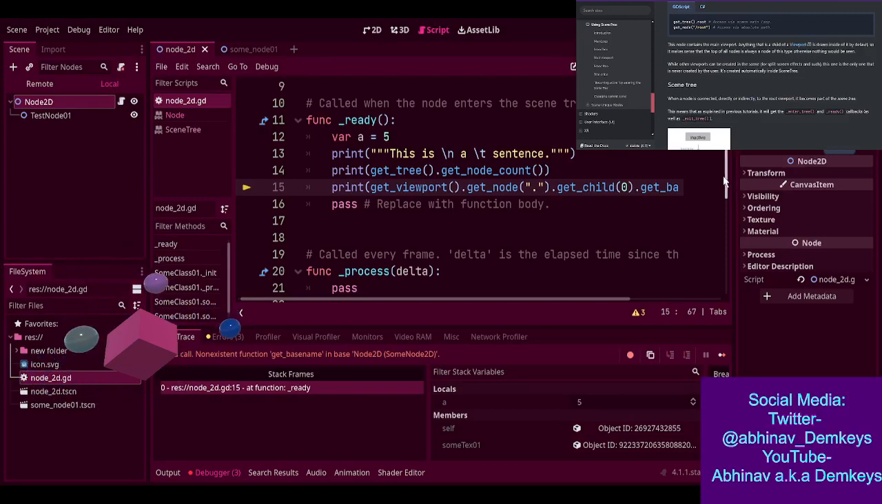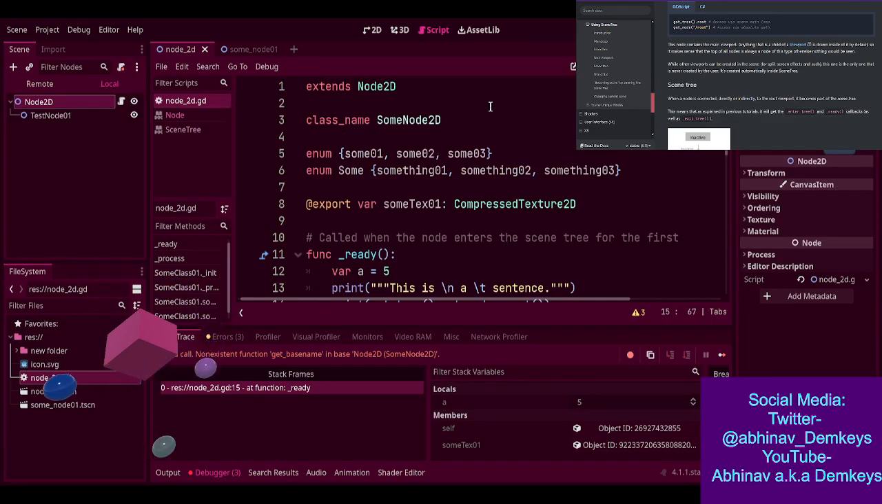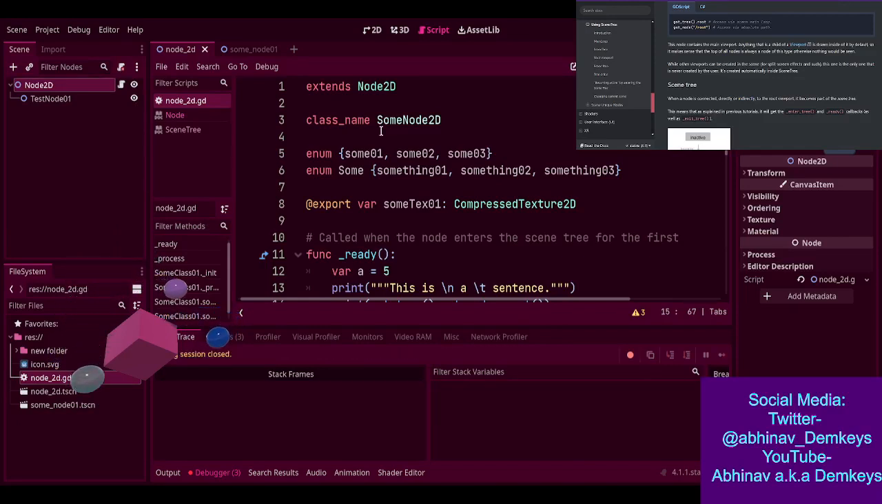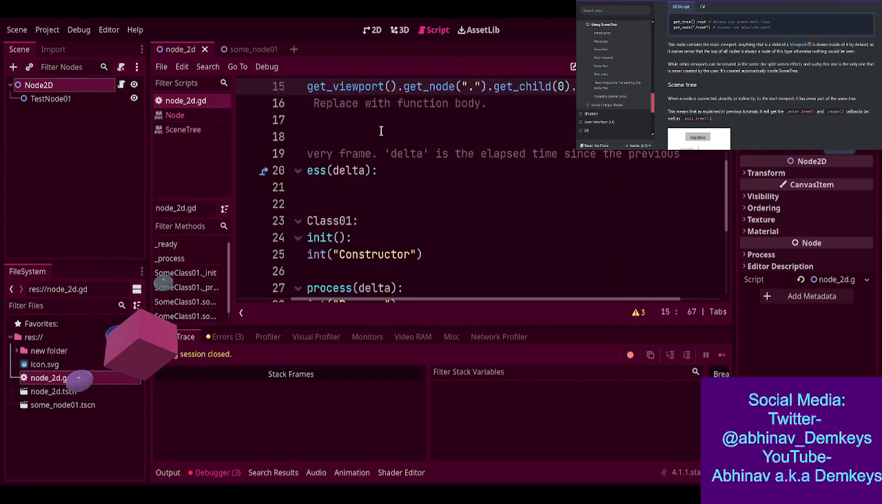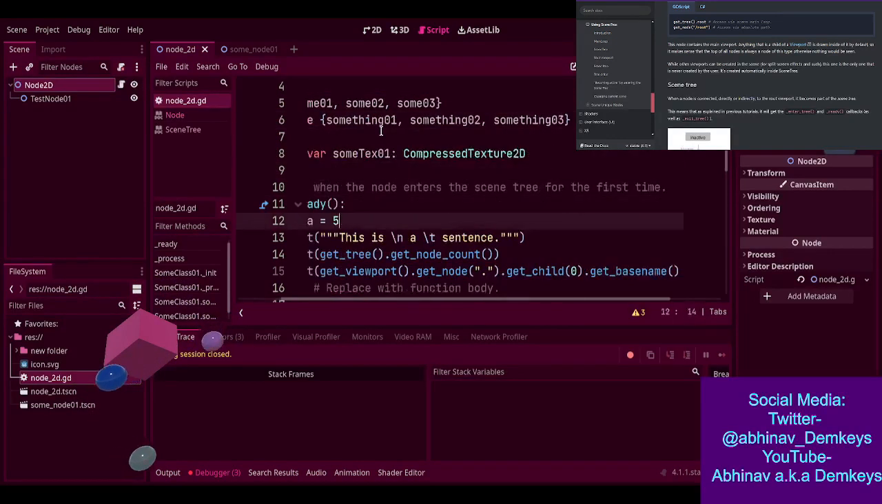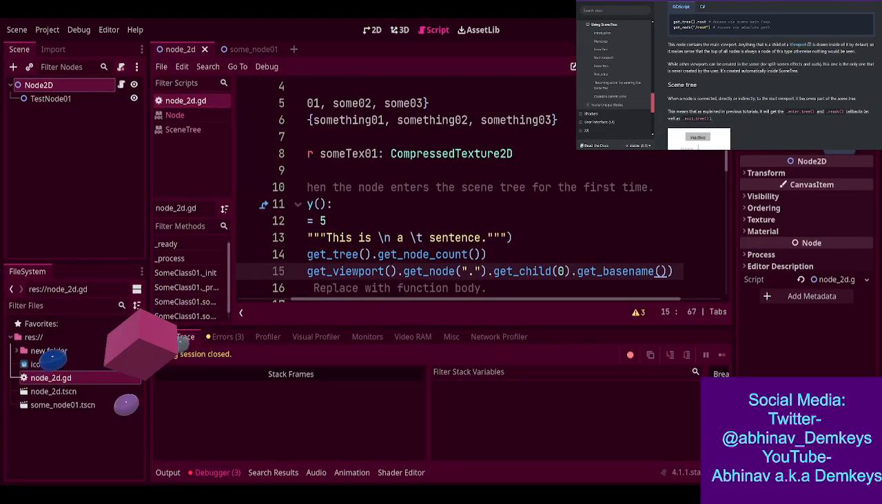Oh, is it inheriting from... Oh, it's because I called it... Oh, okay. That's where it's getting its name from. All right. That is okay. I can close this. Where was I? Here. So this doesn't work. Let's try another solution.